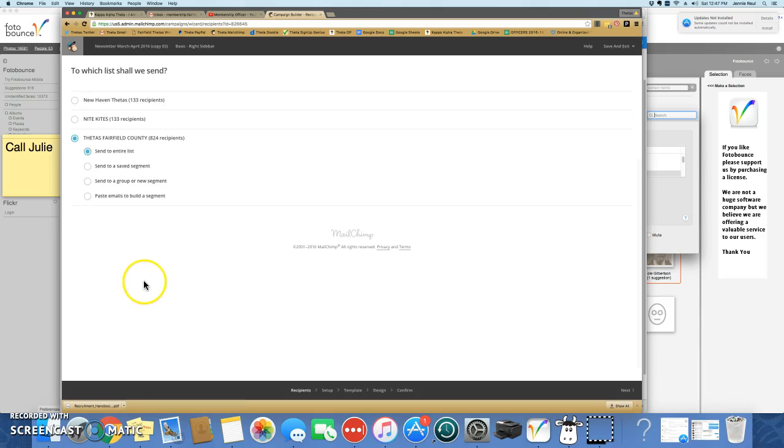Okay, and the first thing that's going to happen is it's going to ask you what list you want to send it to. So we have a couple of different lists here that we update from our OP record or information we get from nationals, but for newsletter campaigns, we want all thetas in Fairfield County. So thetas, Fairfield County, 824 emails that we have out of 1,200 living in the county. This is how many email addresses we have.